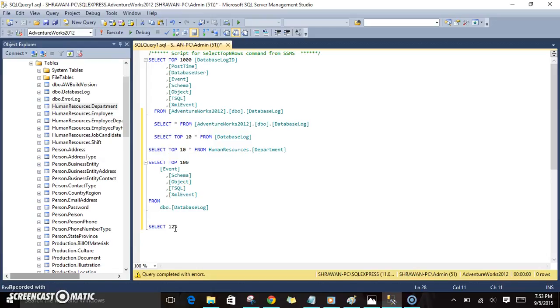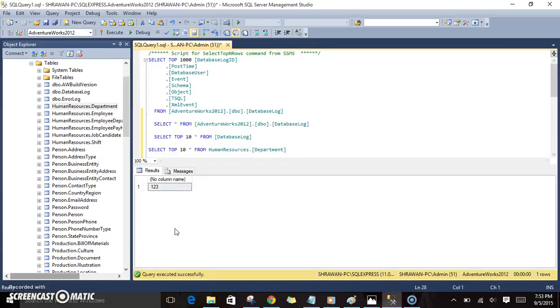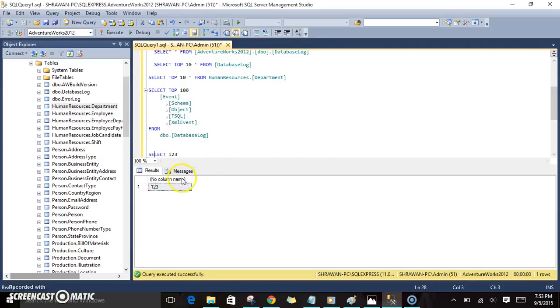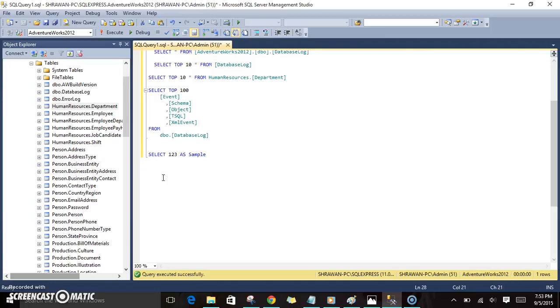Will it work for me? Just try to execute this. Then I'm executing this. Yes, select 1, 2, 3, it has given. And then after that, if you see over here, it is giving no column name because we did not give any column name to this. If you want to give some column name to this, you can use as. I'm giving this and then I'm executing. So for this the column name will be sample. This is how we can write the select statement in different ways. So we have given it without any table name and without giving any star, we are giving only a few of the columns. Whatever you want to do, that operation you can do by using the select statement.